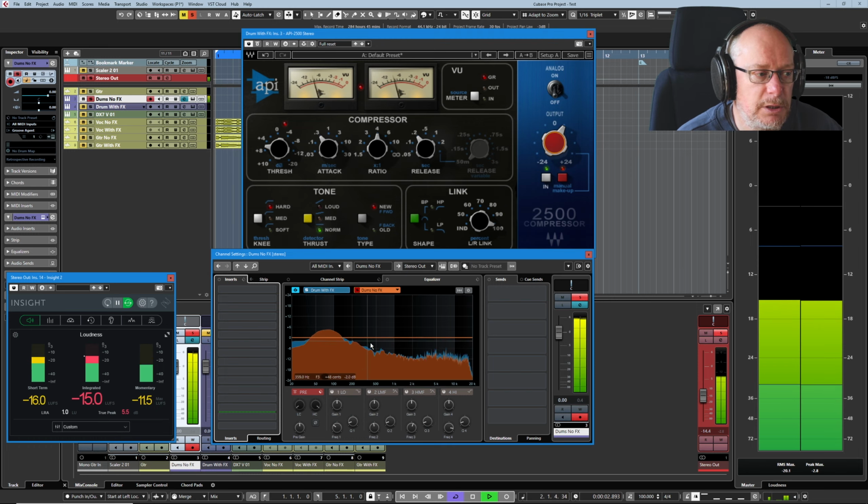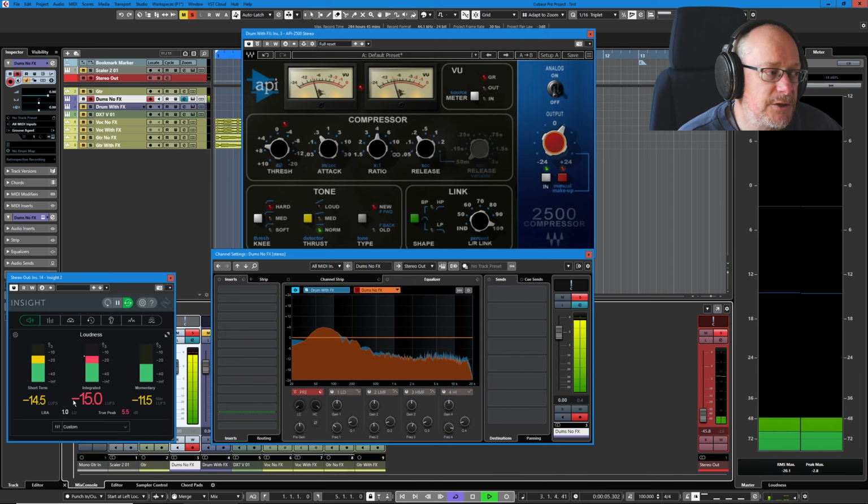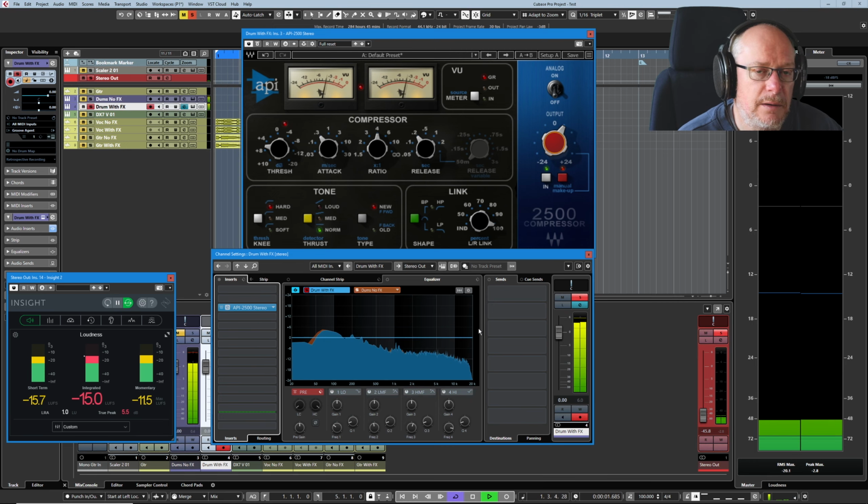Can you see this blue halo? That's basically telling you that the compressor is louder across almost the entire frequency range, and yet there's no difference in overall volume between these two tracks. They're both operating at -15. That's the wonder of compression.